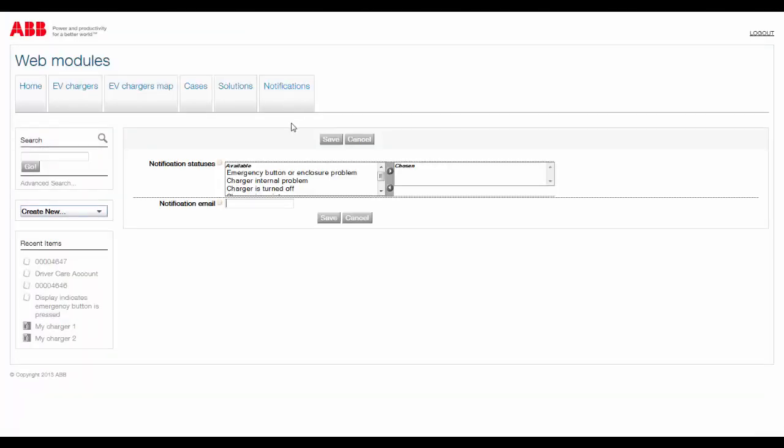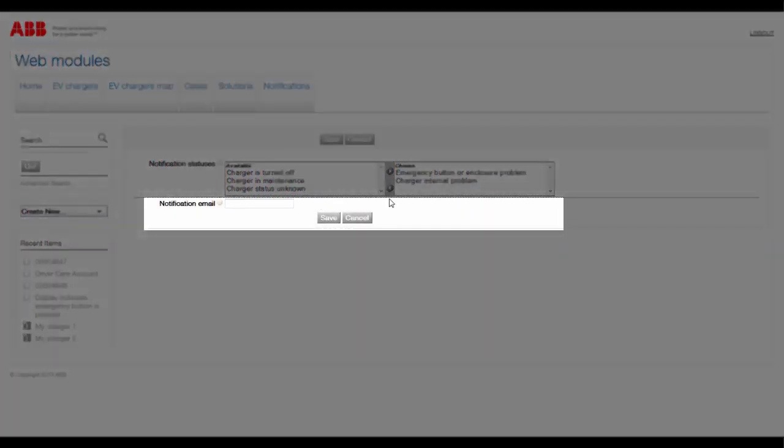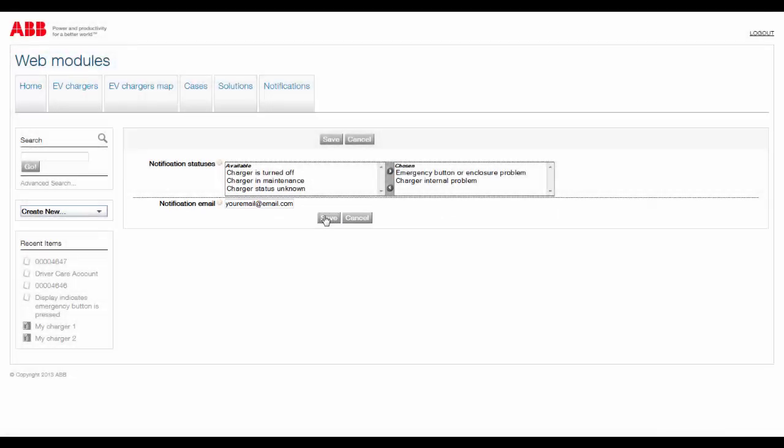The Notifications tab allows a Driver Care user to subscribe for one or more statuses and enter an email ID of his choice. A notification email is sent to this email ID whenever a charger managed by the Driver Care account enters or exits a status he has subscribed for.